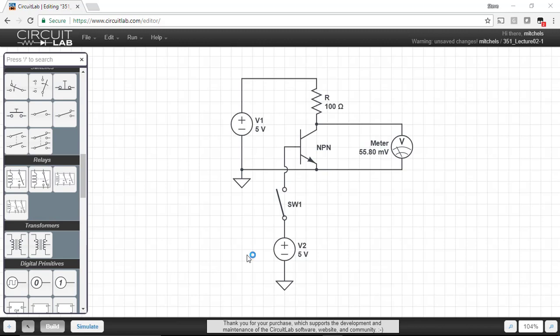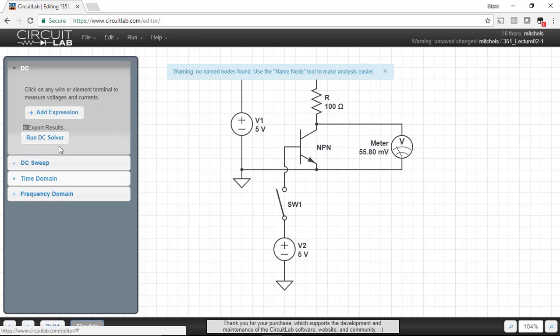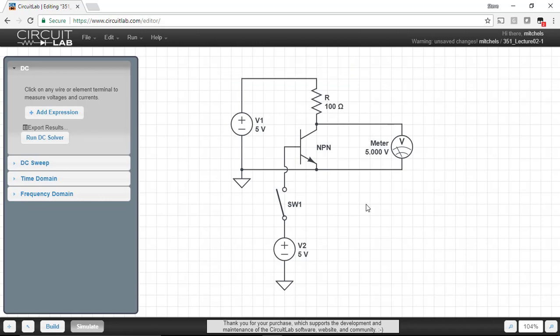So when the input to my transistor is low, in this case when the switch is open, there's no current flowing through my transistor. So my collector should be at VCC, or in this case 5 volts. So let's go ahead and simulate that. And sure enough, we see 5 volts across our voltmeter here. So our input is low, our output is high.